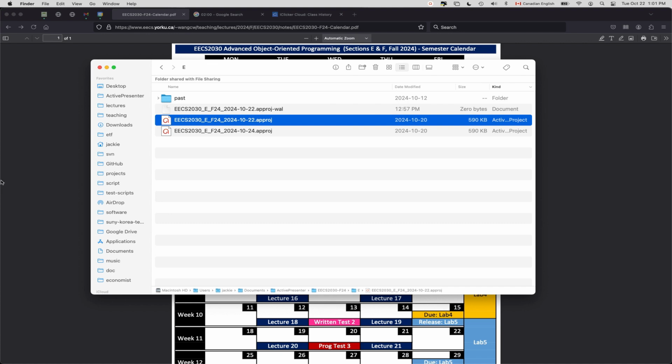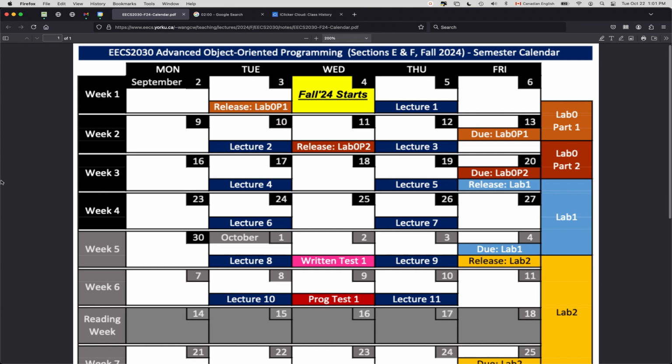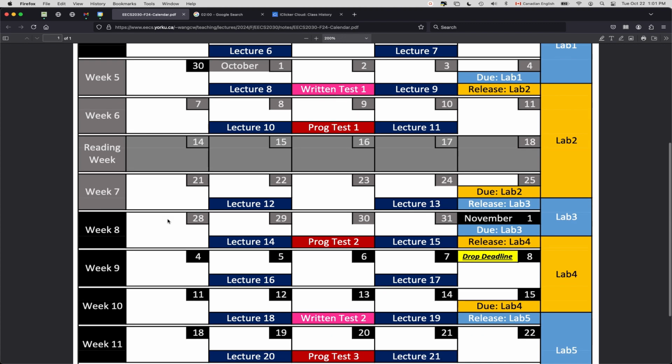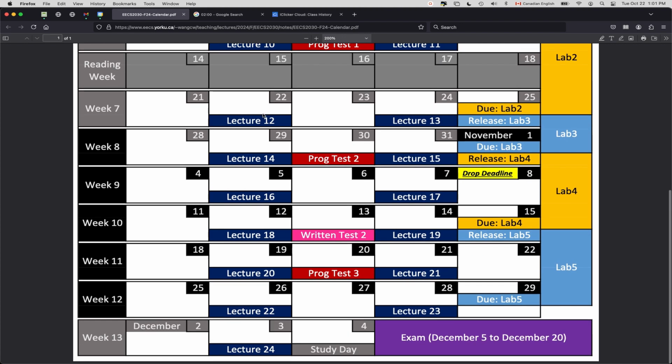Let's now take a look at the course calendar. You want to make sure you refresh your browser because I made some slight modification, as I communicated to you during the reading week. So today we are here, lecture number 12. And today I'm hoping to finish another big chunk of the object equality.